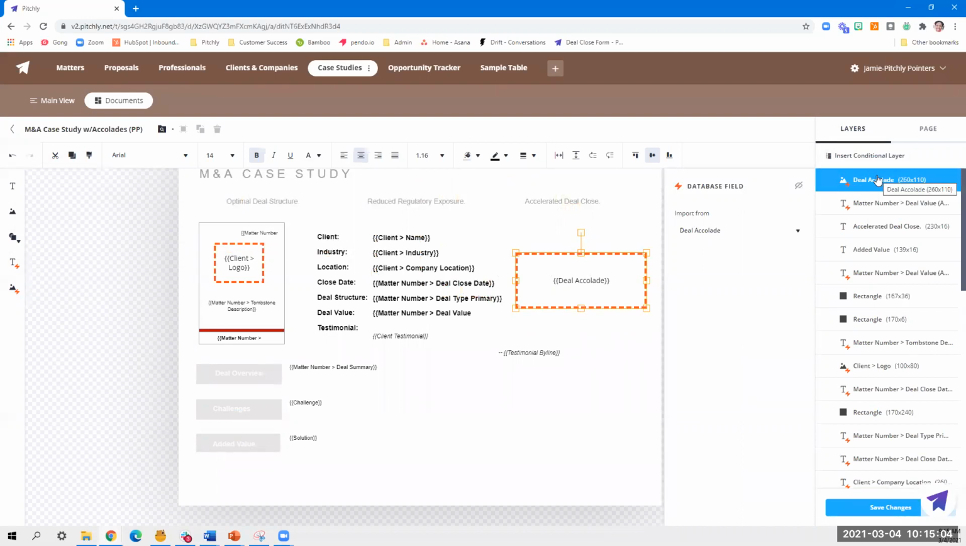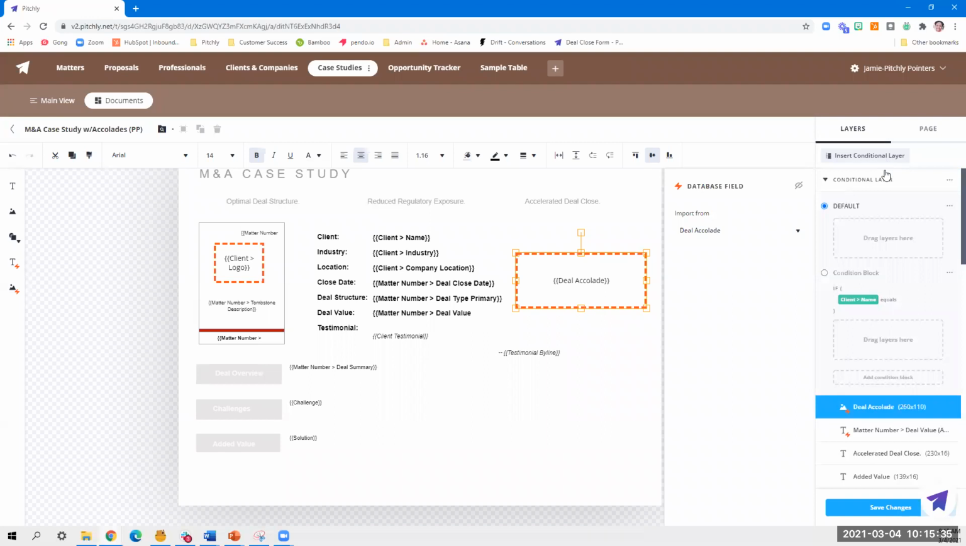But let's talk about how to make some rules. So you might say, well, not every deal is going to have an accolade, right? What's going to be displayed if this particular deal has no accolade itself? Well, if you want to instead display some standard accolades that the firm has, you could do that. So let's talk about setting up rules. To set up a rule, you would click on the option to insert conditional layer. Again, that's in that layering panel. Click insert conditional layer. And let's talk about the logic and how this would work.